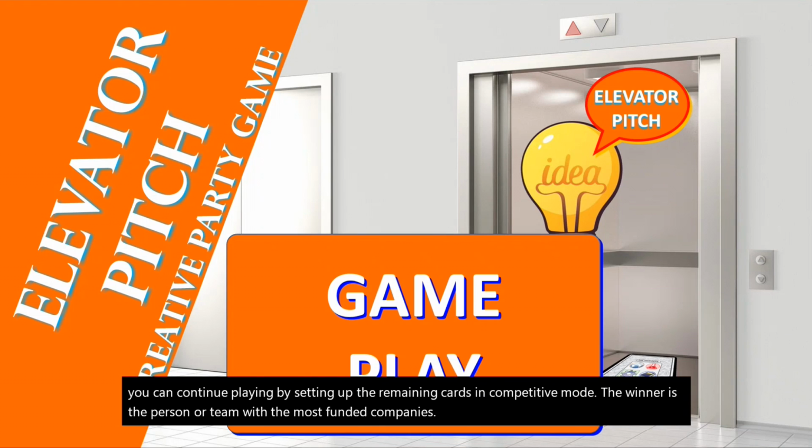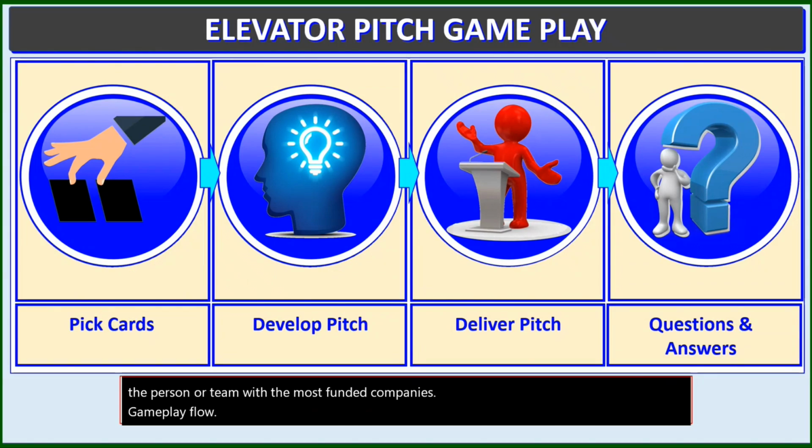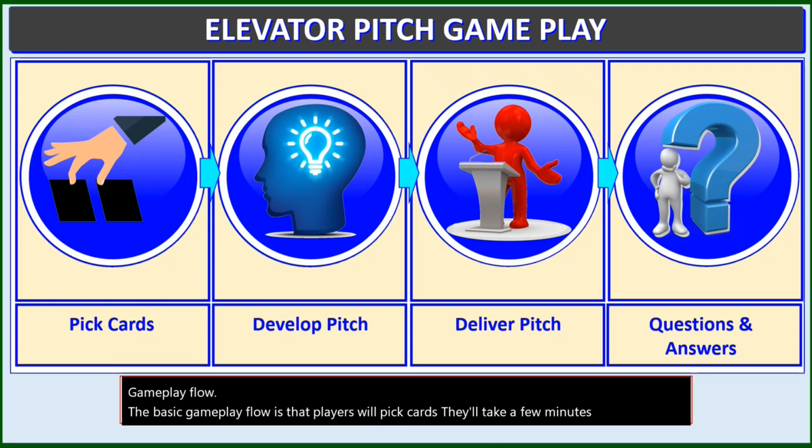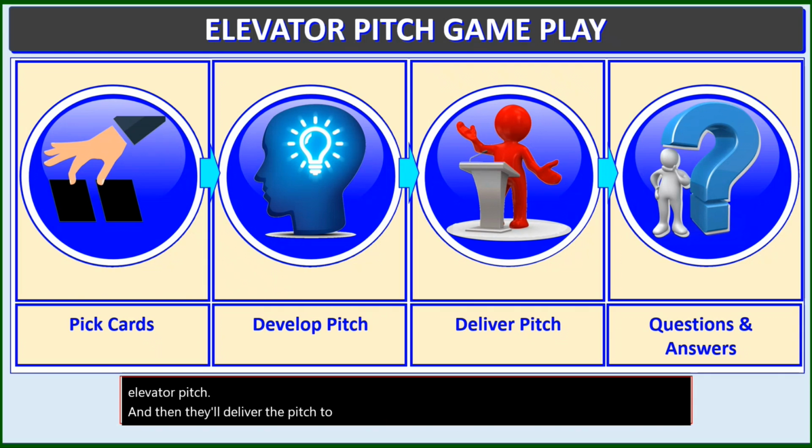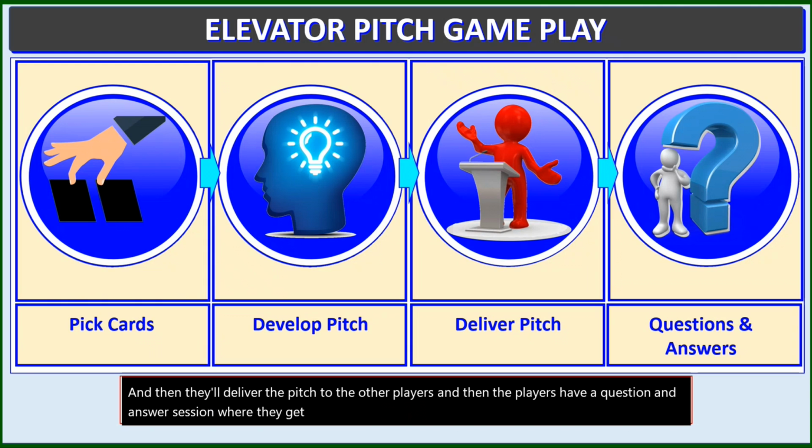Gameplay flow. The basic gameplay flow is that players will pick cards, they'll take a few minutes to develop an elevator pitch, and then they'll deliver the pitch to the other players, and then the players have a question and answer session where they get to ask the person who delivered the pitch 2 questions.